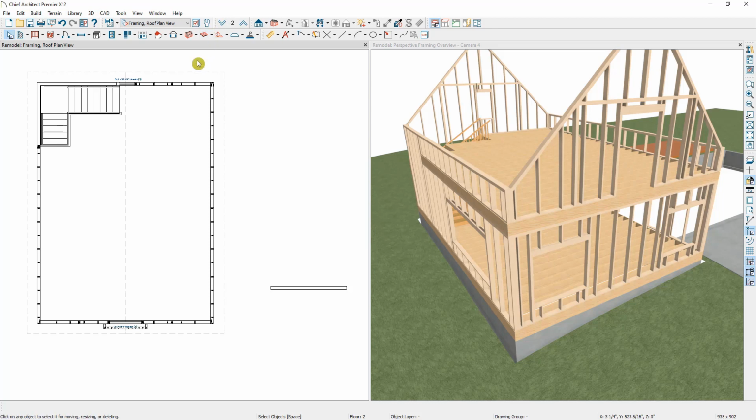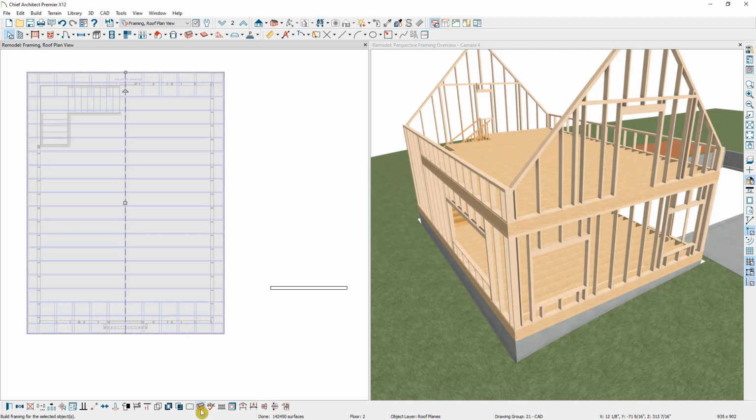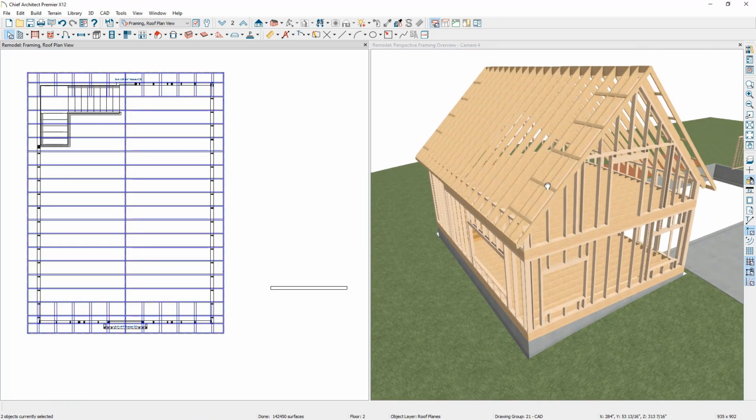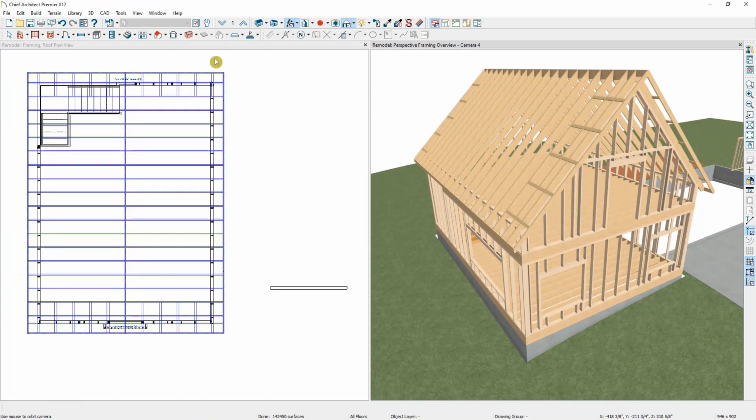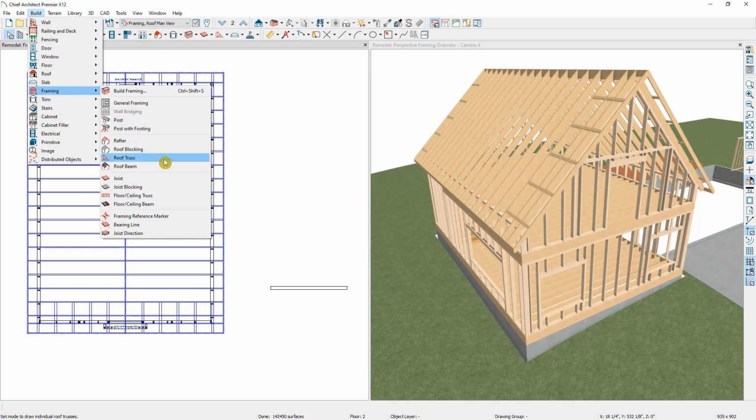And then in the essence of time, I'm just going to stick frame this roof with rafters. So I'm going to hold Control to select both roof planes, and then select the Build Framing for Selected Object button. And that roof framing will get added. And if we come up to Build, and then Framing, there's an option for roof trusses that you can drag across and use. And speaking of manual framing tools, there's a lot of different options in the software.